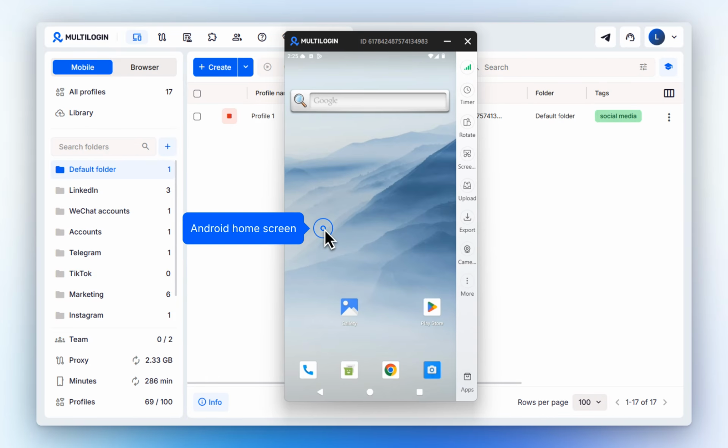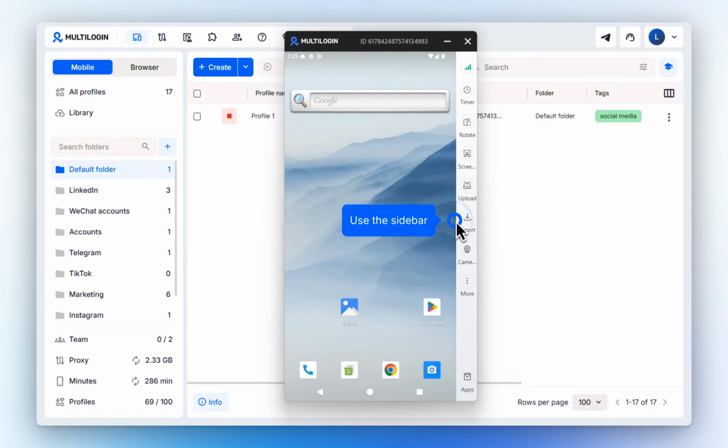After connecting, you'll see an Android home screen. You can click, swipe, open apps, and navigate using your mouse, just like on a real phone. On the left, you'll see a sidebar with quick tools. Here, you can check the connection, rotate the screen, take screenshots, upload files, and access the camera. Additional tools are available under the More shortcut.